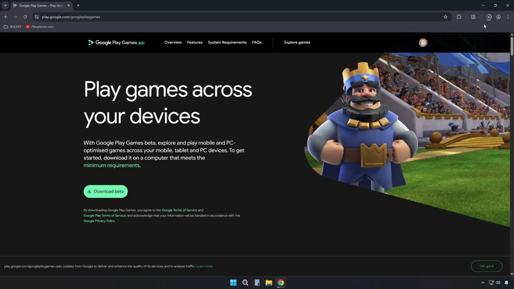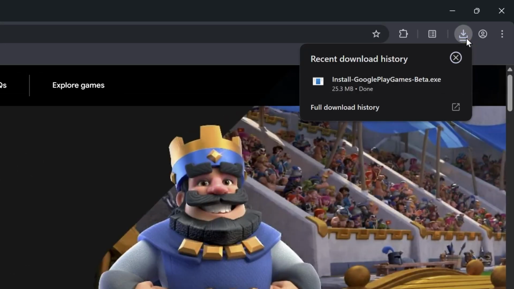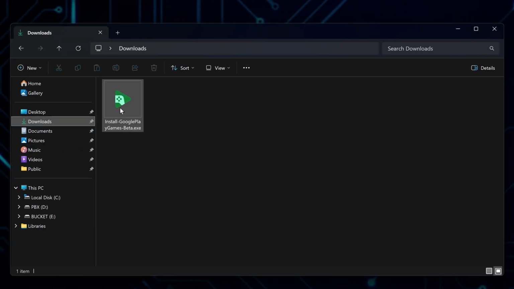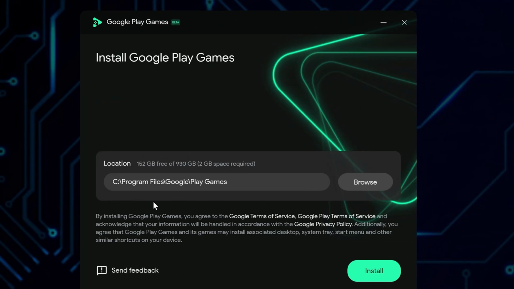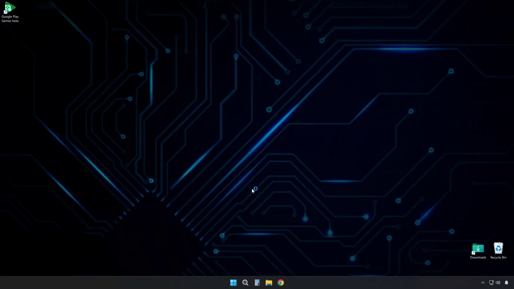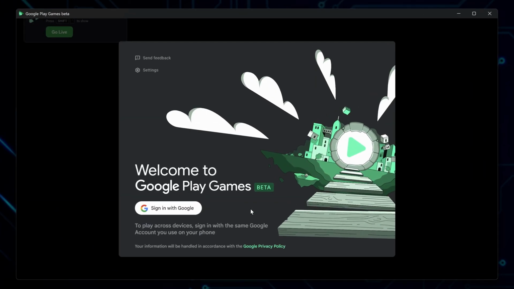This app is Google's official tool that allows you to run Android games straight from your PC, complete with support for keyboard, mouse, and controllers. Once the installer is downloaded, launch it and get started. You can choose where to install it or just leave the default folder if you prefer. Give it a moment to finish installing everything it needs. When it's done, the app will open on its own automatically.